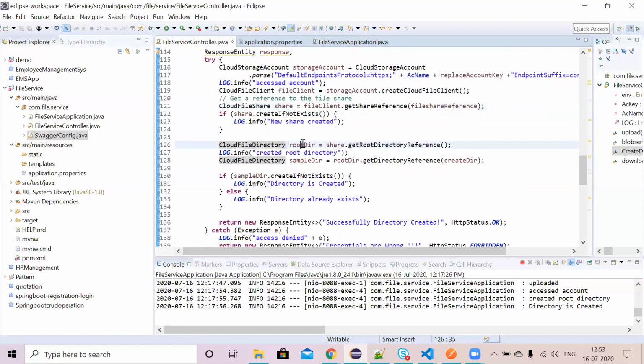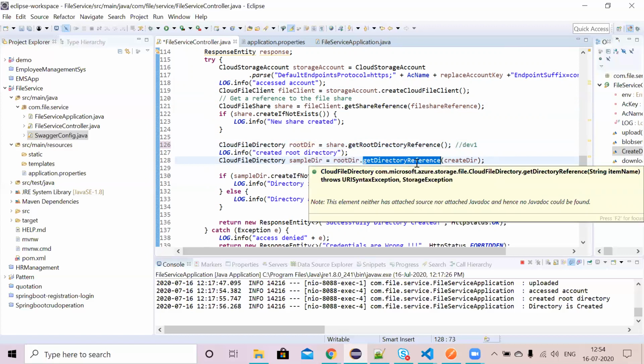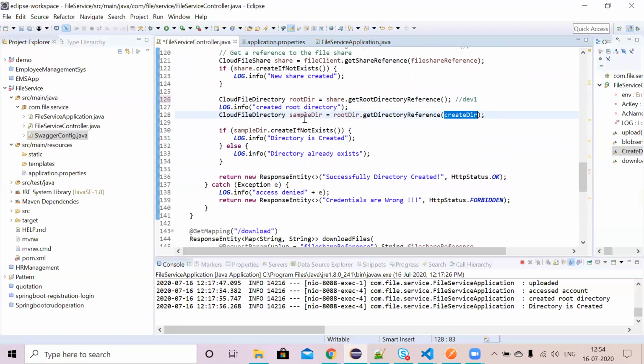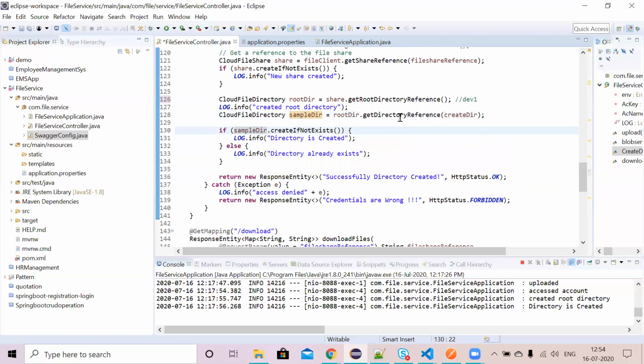After getting the reference, again we have to go to the root directory. Root directory would be dev1. Whatever reference we gave, it will come to that as the root directory. As a root directory, we are selecting get directory dot file share reference, and create dir I'm passing here. For creating a file directory, we need cloud file directory, and this is the object I'm passing. And why in the root directory are we creating this? That's why I'm passing this parameter here.